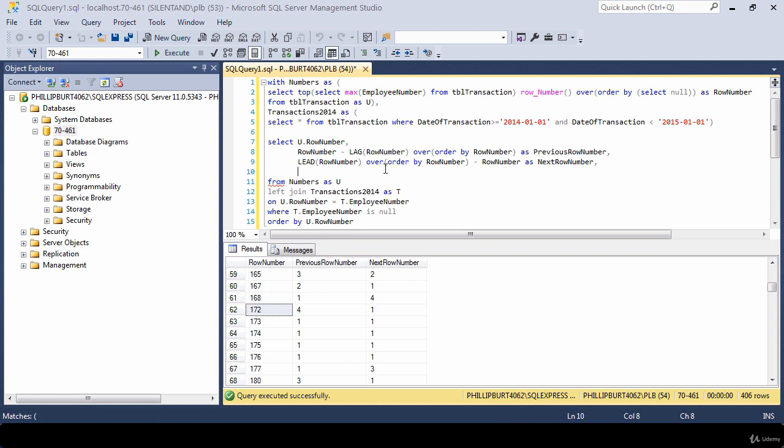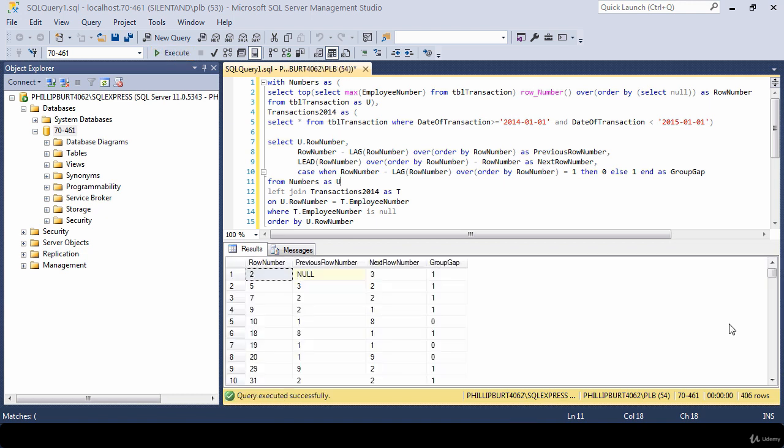So how do we test if this number is equal to 1 or not? Can you remember anything that we can use for testing? We could use if, we could use case. So let's use case. Case when all of this lot, what I'm calling the previous row, is equal to 1, then 0, else 1, end as group gap, let's call that. Okay, so what am I doing?